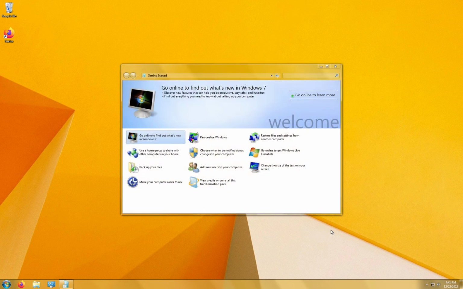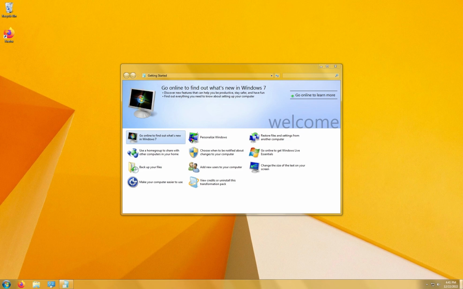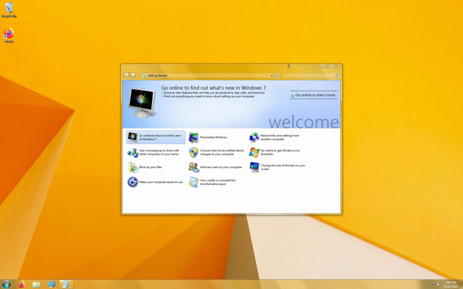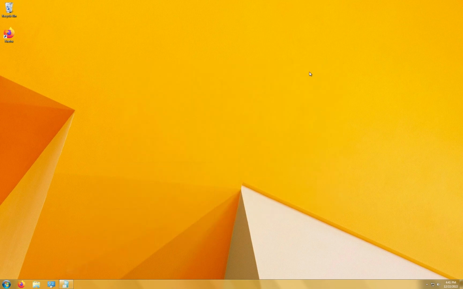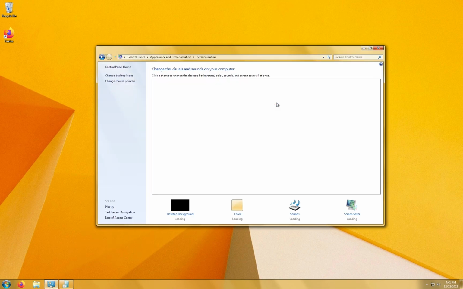Oh, that's weird. It's actually working better in the other install. Show desktop button's working a bit better. Kind of actually works now. It's the right size. You can see it. So yeah, this looks a lot like Windows 7. Problem is, this isn't really a Windows 7 theme. It looks like someone took Windows 7 and tried to make it look like Windows 8. So I guess let's open up Control Panel and change the theme.